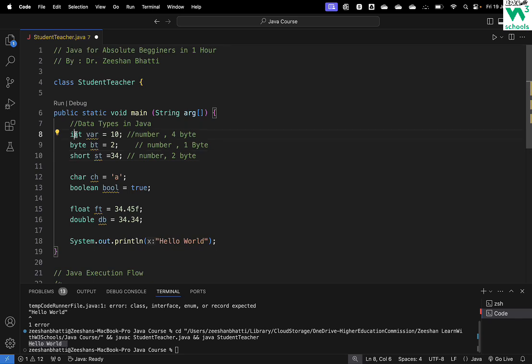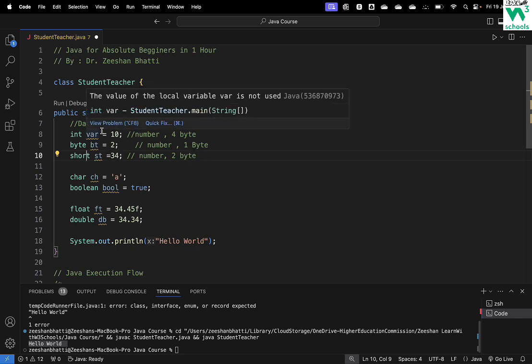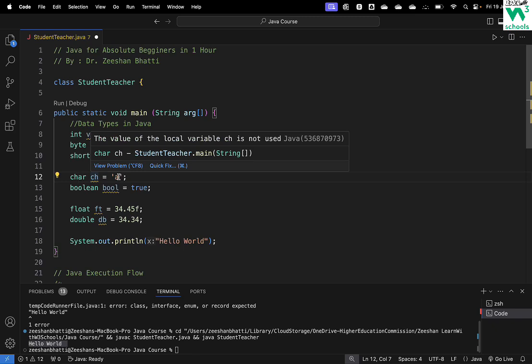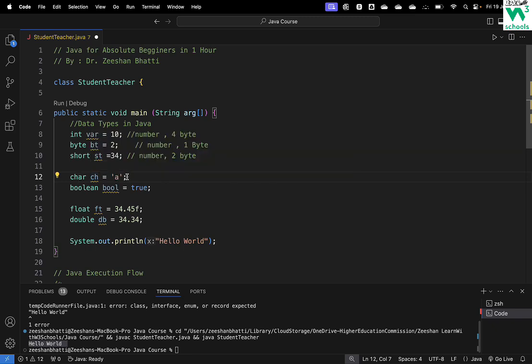If you create an integer variable, it will occupy 4 bytes in memory, and space is allocated based on that. If you create a byte variable, it will occupy 1 byte. If you create a short variable, it occupies 2 bytes. These are all numbers. Similarly, char holds just one single character at a time.